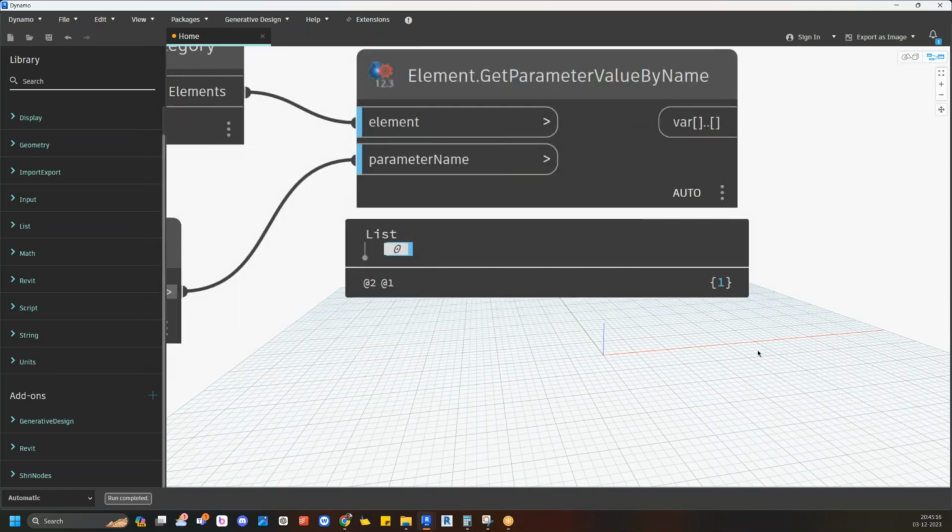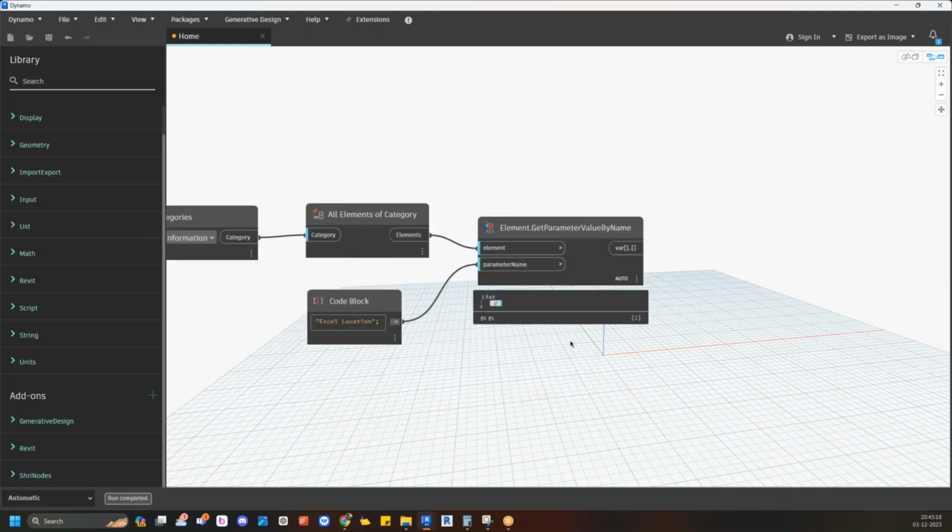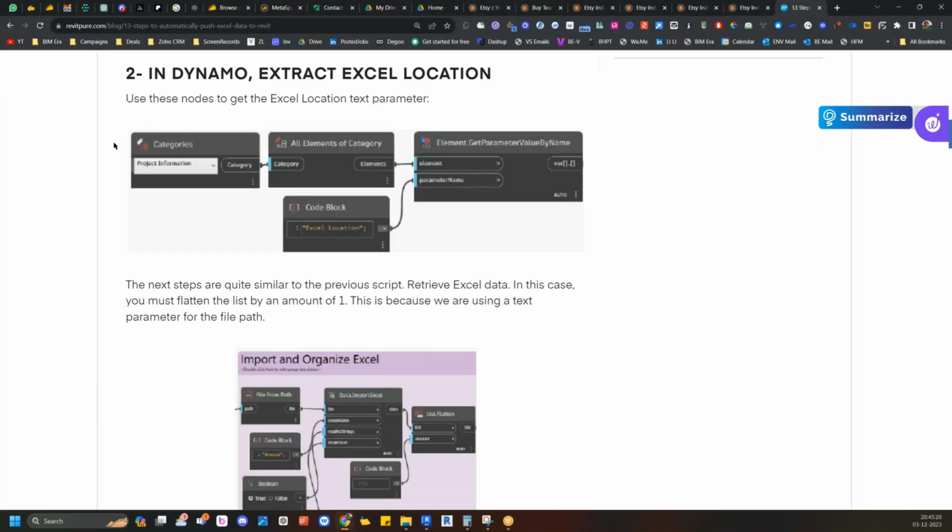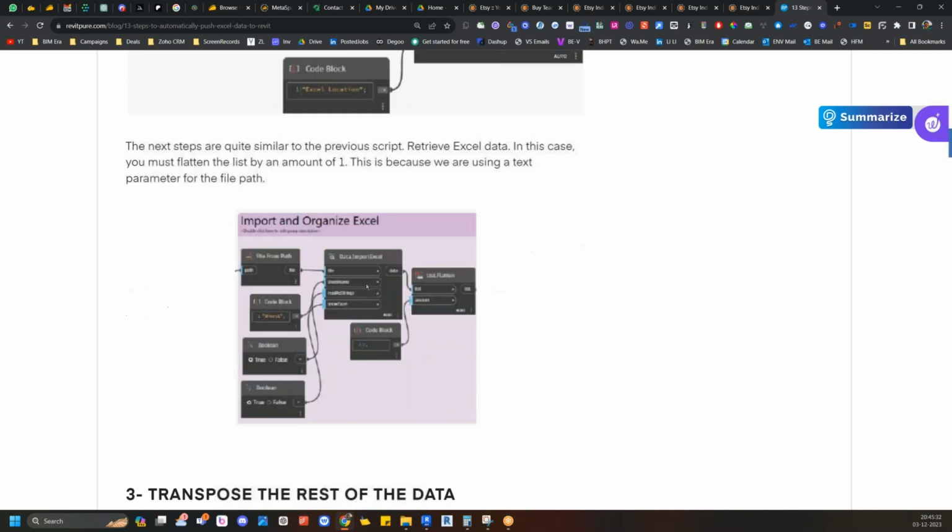I didn't get anything. I did not get anything. What he exactly said: use these nodes to get the Excel location text parameter. But I didn't get anything here. It means you got stuck here itself, so you can't play with all this.